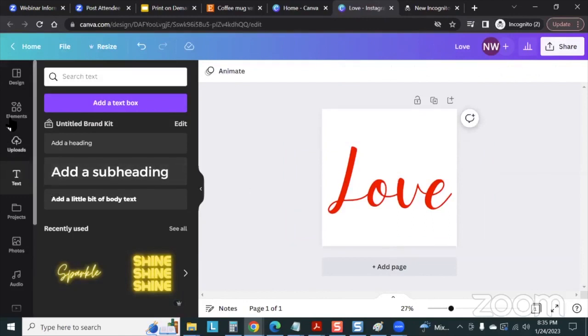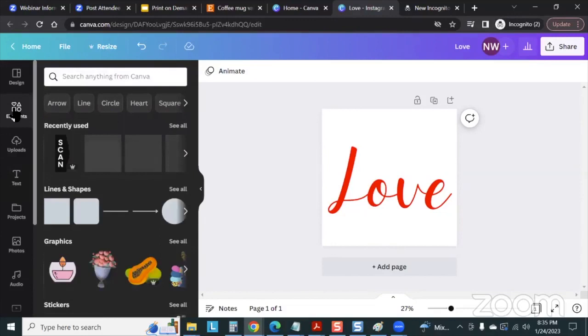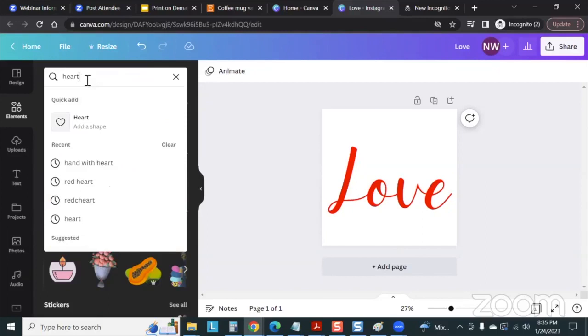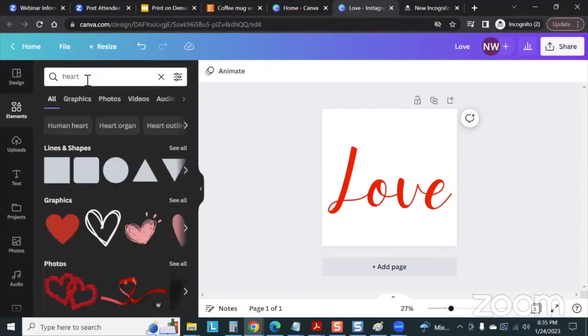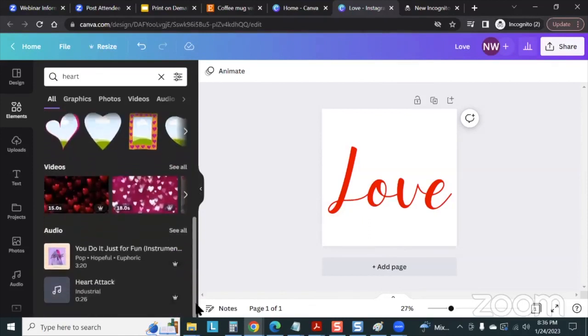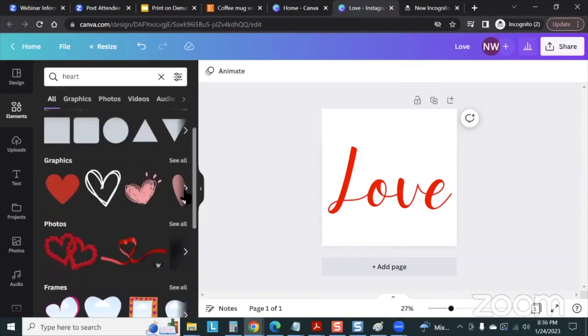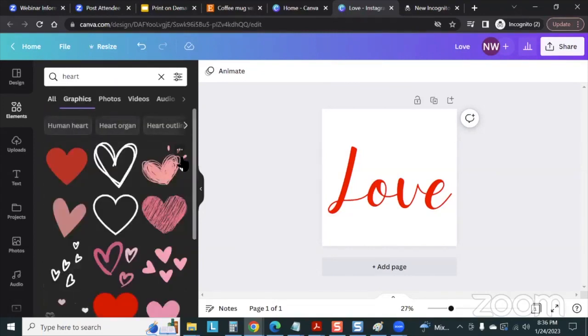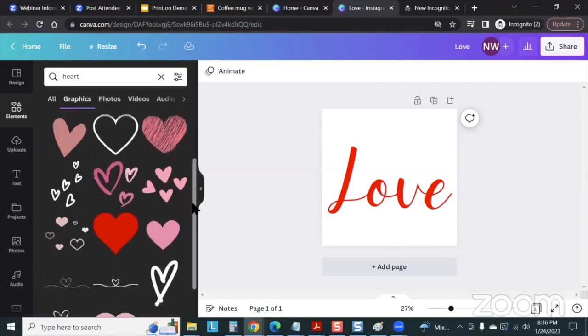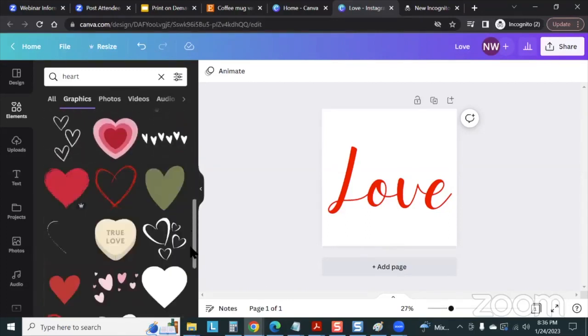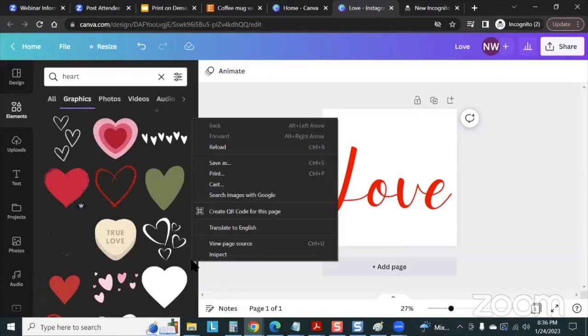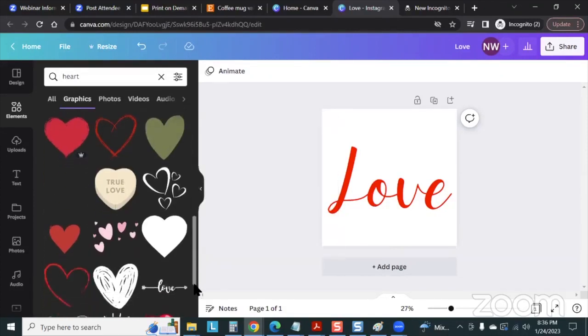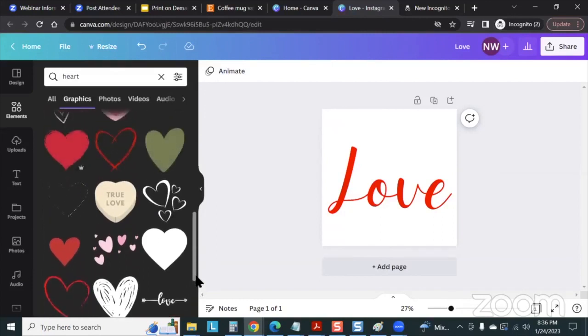So the way that I find and add the little heart is I go to elements. And once I go to elements, I can type in the word heart. And then once I type in the word heart, a bunch of hearts are going to display down here. Okay, a bunch of hearts and a bunch of heart options. I can scroll through this. I can click on see all. And I can find a heart that I feel like works for whatever it is that I'm trying to create. Okay, the feeling, the look and feel, the product.